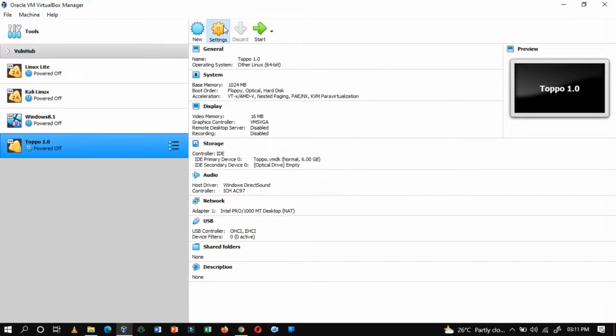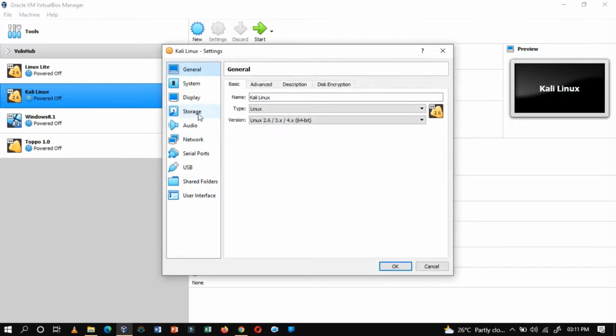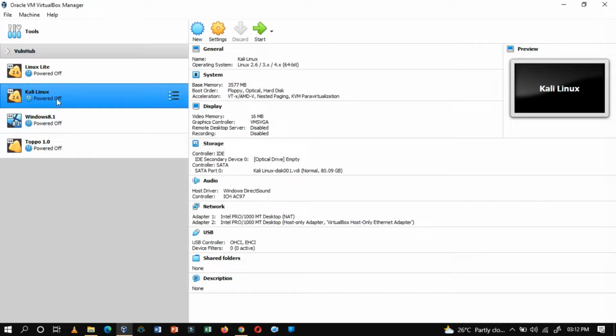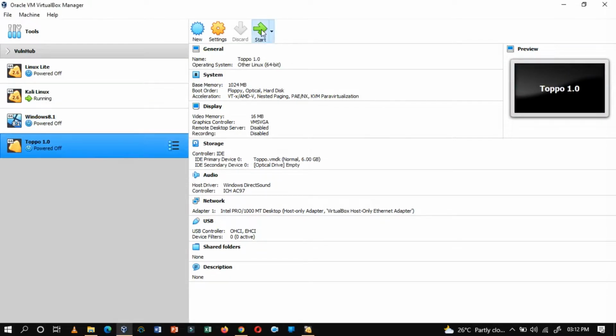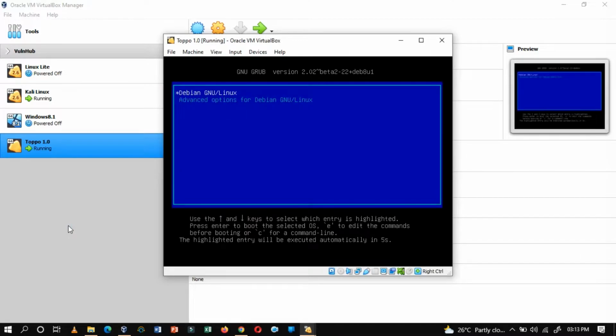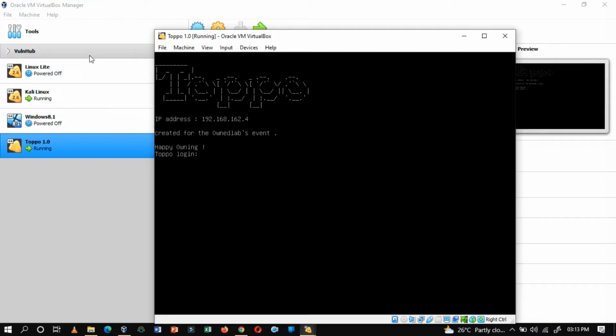Once you are done with these, click on Settings and change the network adapter to the host-only adapter. Make sure your Kali Linux machine, from where you perform the attack, and your vulnerable machine are in the same network. Once you are done with the settings, let's start the virtual machines. As you can notice, our vulnerable machine is ready, and we have got a login screen that prompts us to input the username and password.